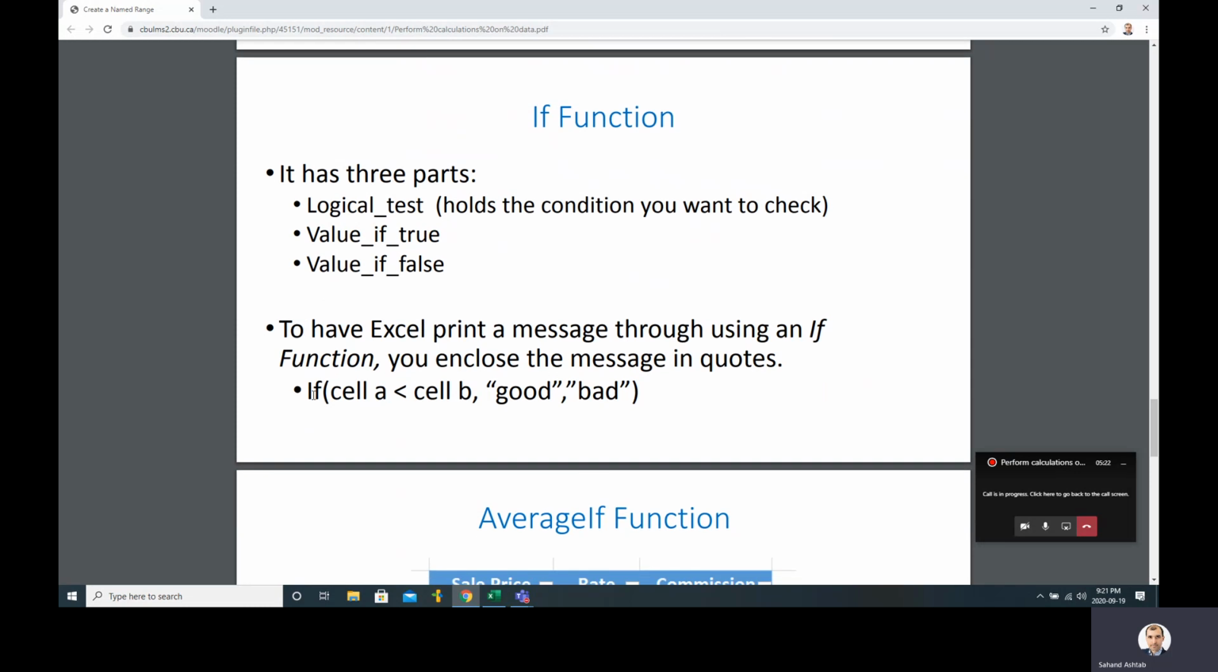For example, if cell A is less than cell B, you would like to see good. If cell A is not less than cell B, you will see bad. So as you see, there are two commas that are separating three arguments. The condition is that the content of cell A is less than cell B. So that's the logic that you would like to check. The fact is, this is either true or false. It is either the content of cell A is less than cell B or not.